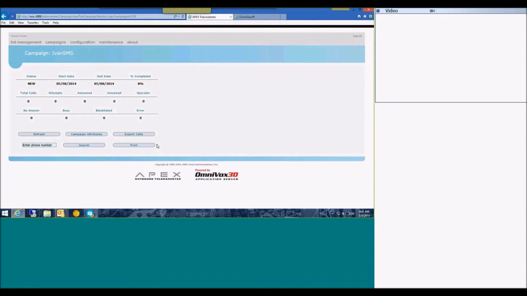And then there's also an entire array of reporting we have, and again, because you're using the application server, there's a whole array of reports that are provided. Say, for example, if it is an interactive campaign, here it's going to give you information on the number of calls you made, the attempts, how many were answered, how many were sent to voicemail.